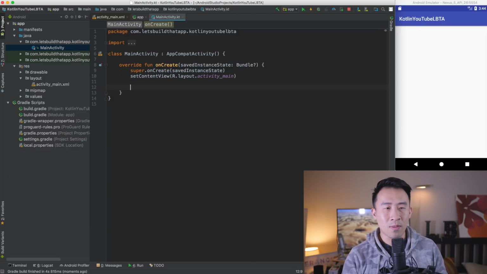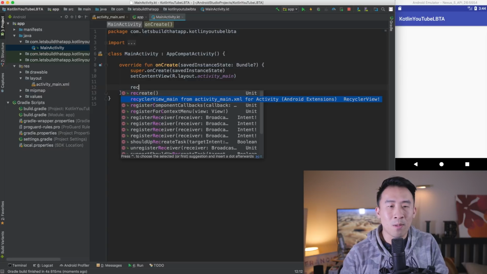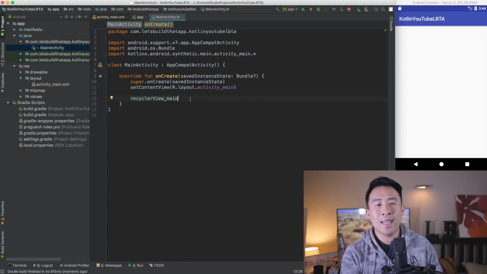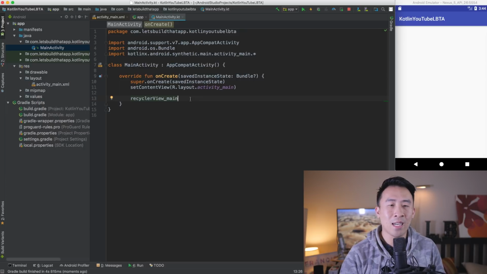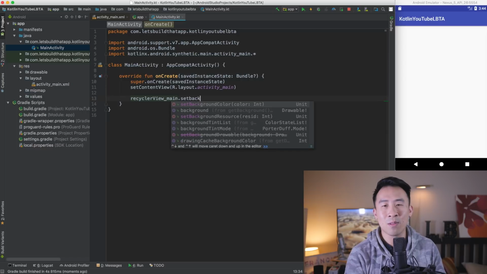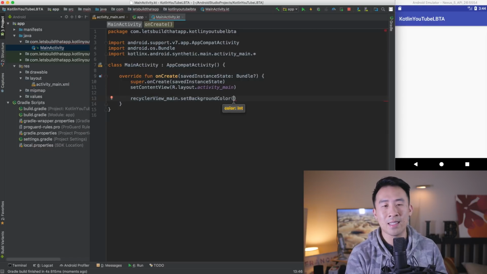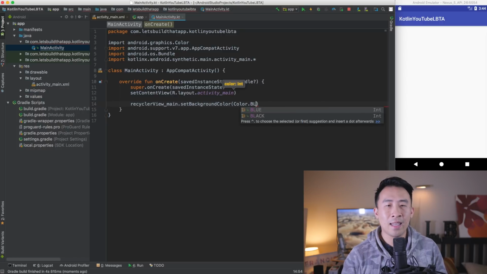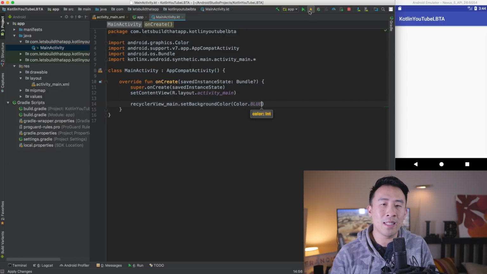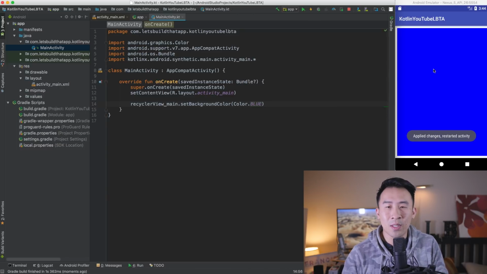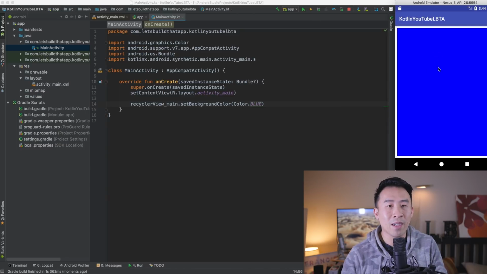And I can try to access this RecyclerView. So let's say REC, and you see recyclerView_main is available for me to play around with. And what is the exact thing I want to do here is to say setBackgroundColor just to see what I can do. And I think I can say Color.BLUE, and that's what I want to do for now. Hit the Instant Run. It's going to change our list view to have this bluish background now.